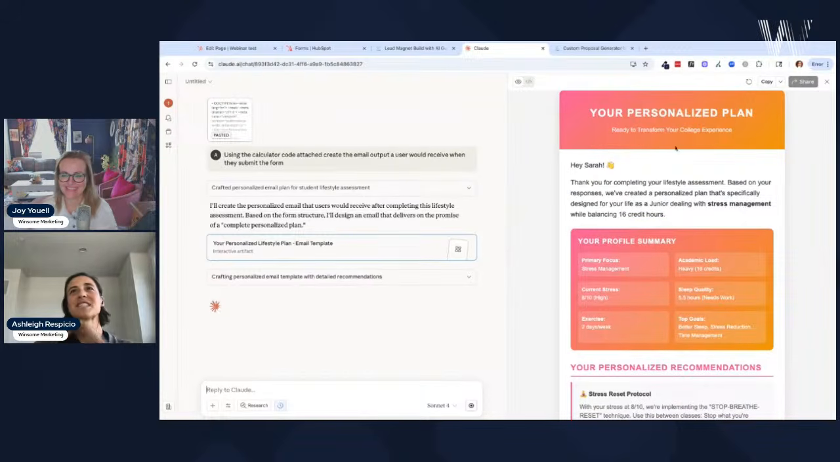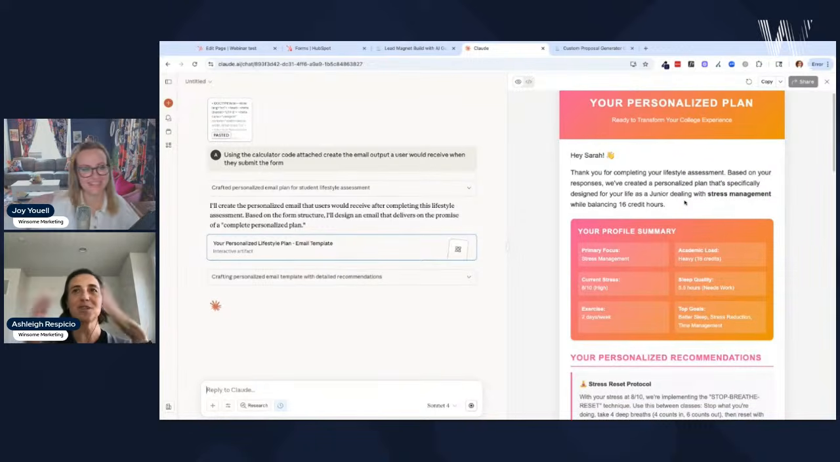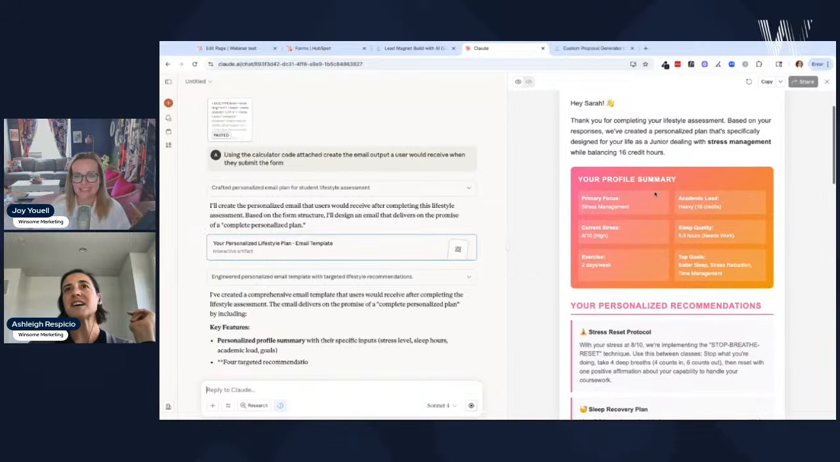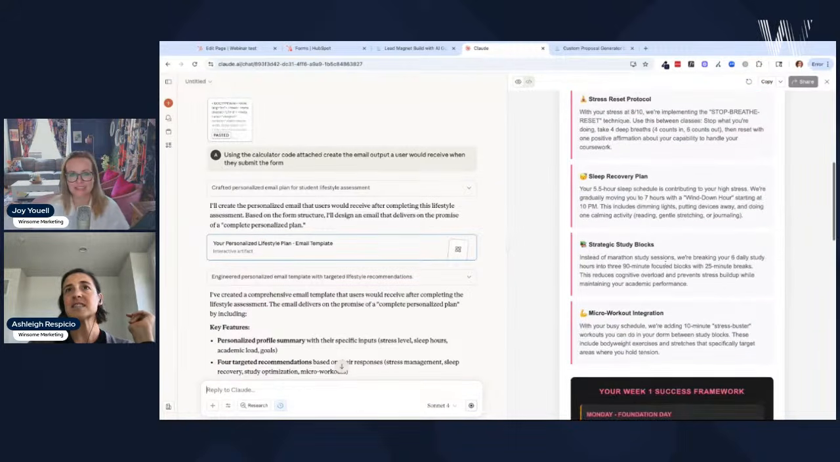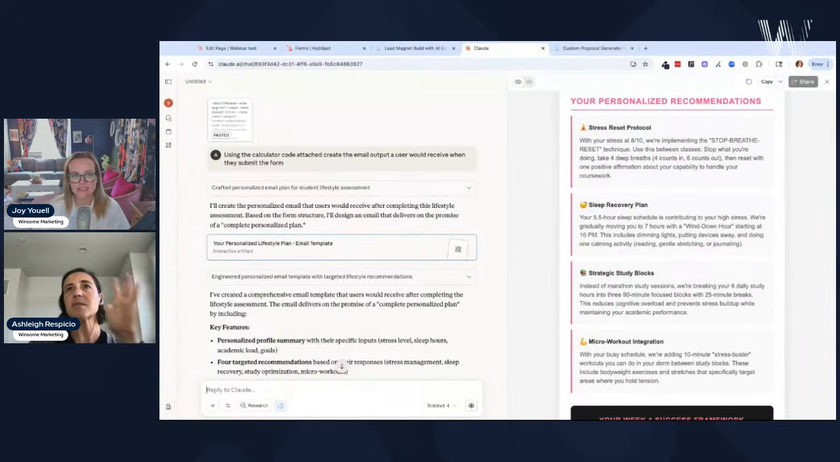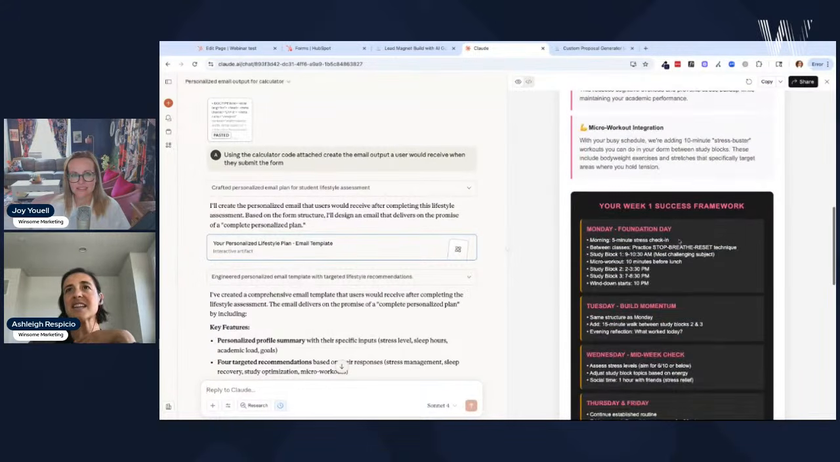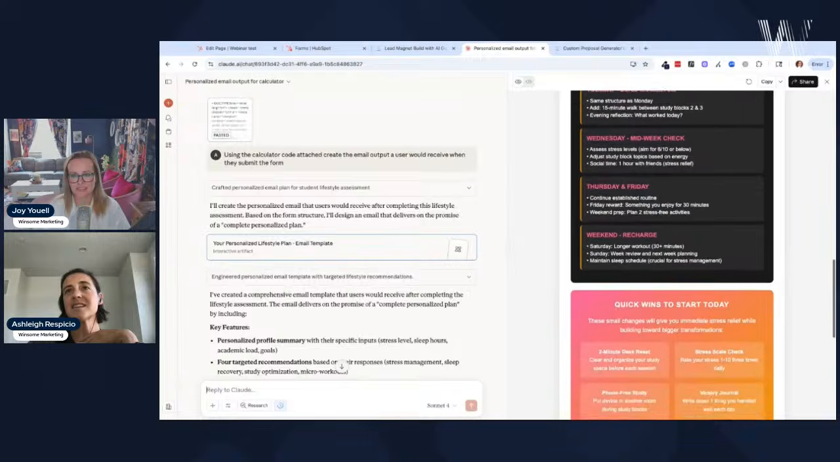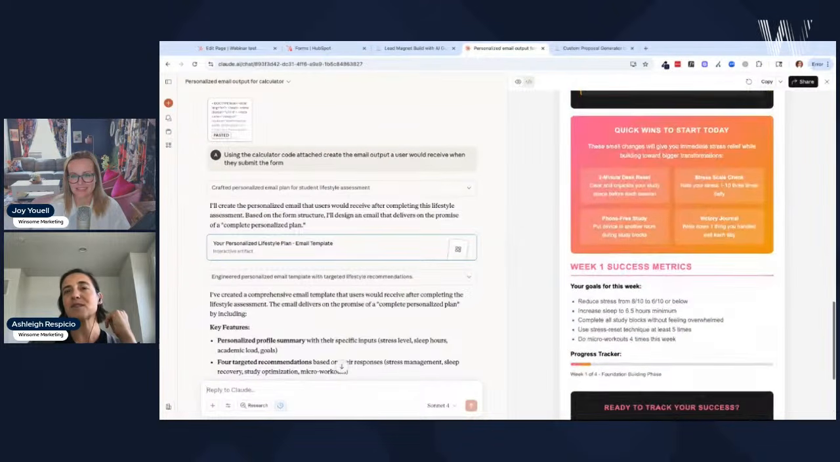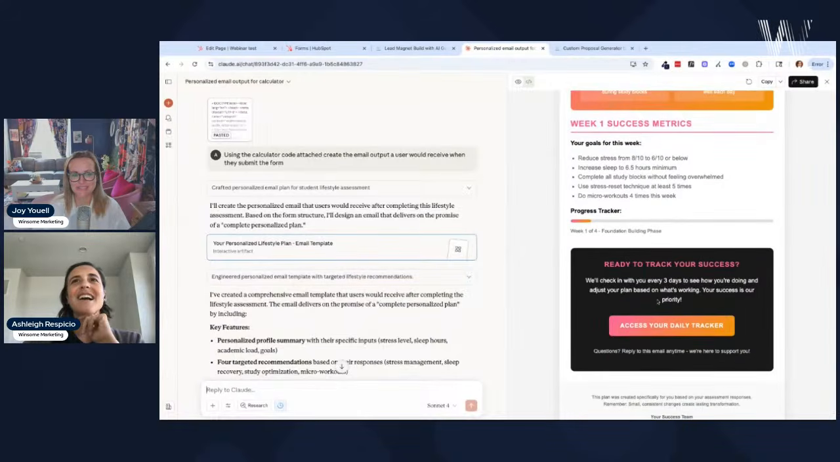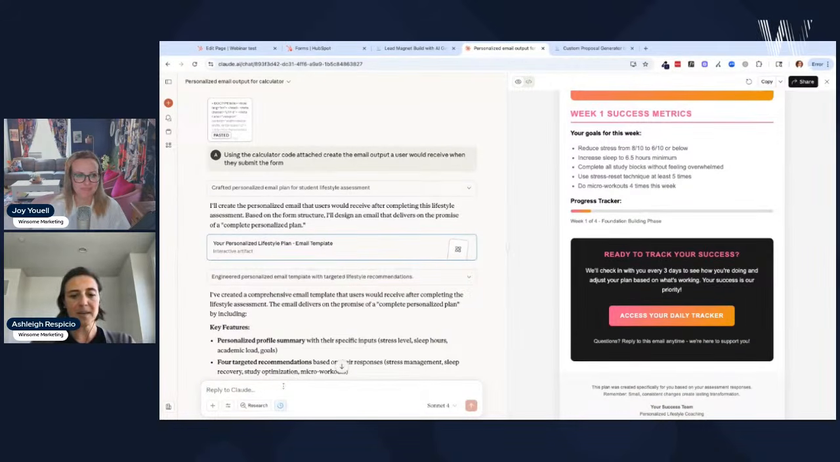Okay, great. So this is how Claude has designed a customized email plan, which looks pretty cool. With a profile, you get the recommendations. Some are from the output, but it's a little bit more defined. And then you get a whole weekly plan. So cool. Okay, so we're going to go now.